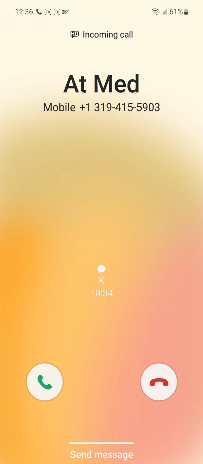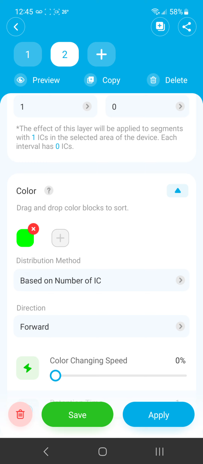All right. So if you made any changes, make sure you save this. And we'll work with it a little more in the future.